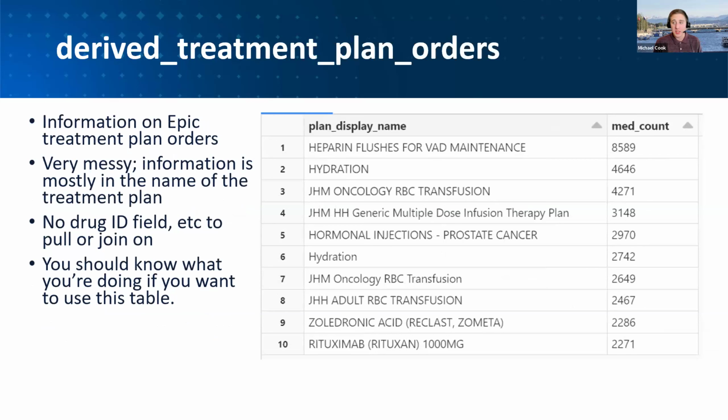This is a very messy table, especially if you're trying to use it for drug information. For example, there's no discrete drug ID field, so you can't programmatically go through this and pull out all the drugs a patient had. You kind of have to pull it out from the name of the treatment plan. And you can tell just looking from the list on the right that this is kind of messy. Number 2 is hydration. Number 6 is also hydration, but just capitalized differently. And so you do have to really know what you're doing if you want to use this table.